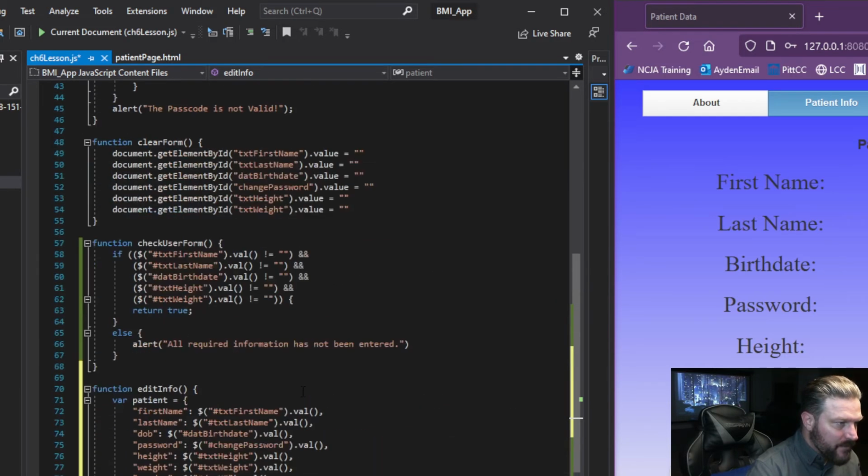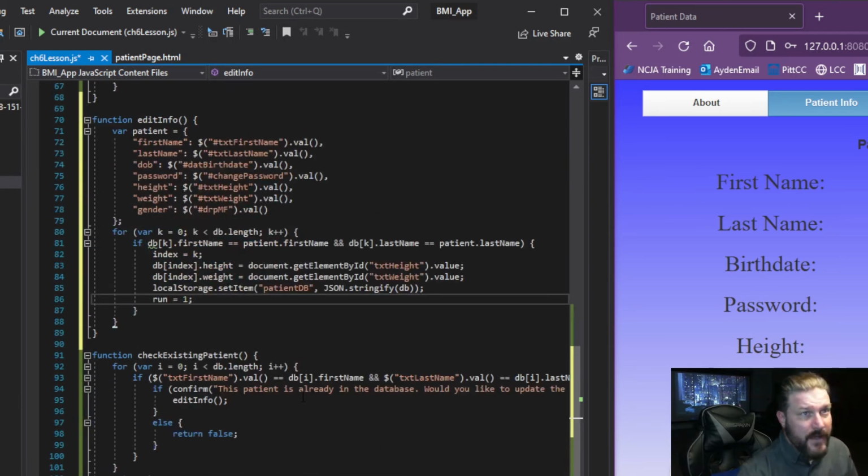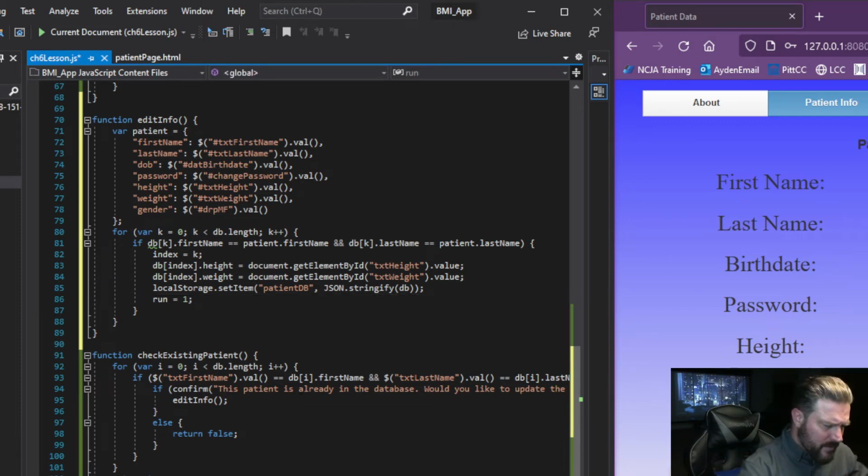Now we can actually do the function that adds data, and it's going to use a couple of these things. It's going to check the form, make sure it's full, and then it's going to check and see if there's an existing patient. And then if there is an existing patient, it's going to give the user the option to either edit the info or not. And if there is no existing patient, then it's going to add it all to the database. This is getting to be a lot, isn't it?